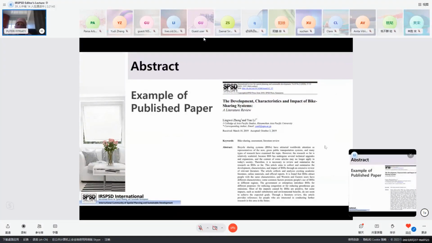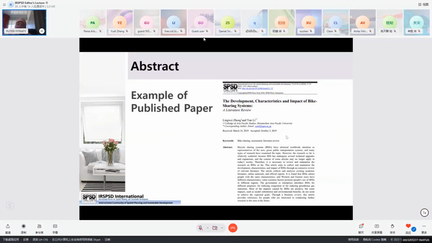This abstract is acceptable, so that's why this paper is accepted in our journal. And usually this kind of abstract, the other journals are also like this.